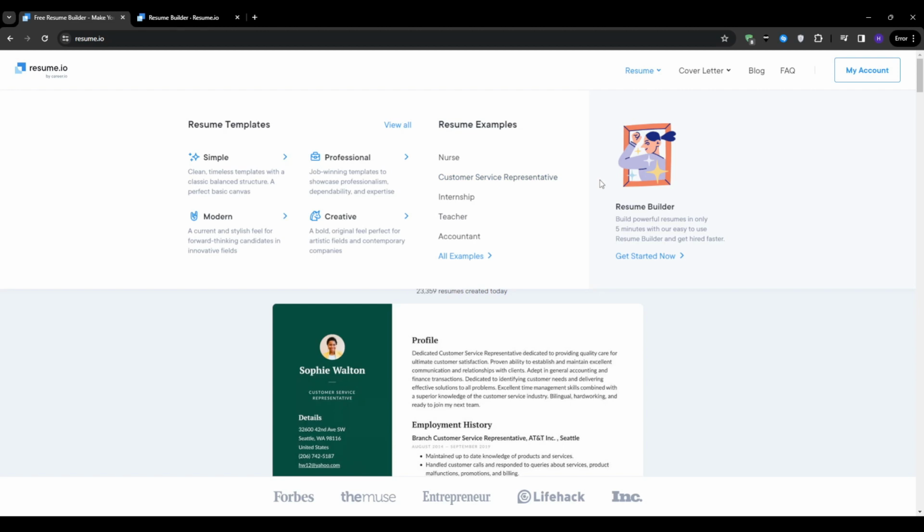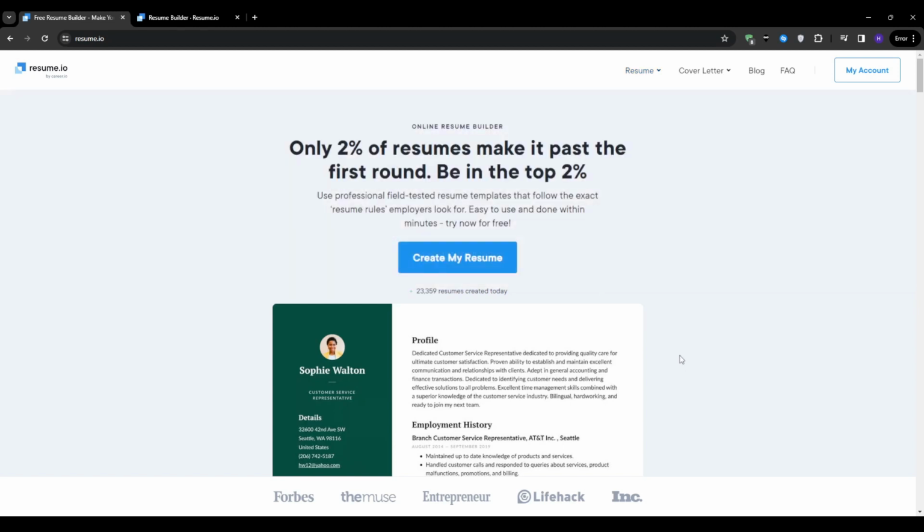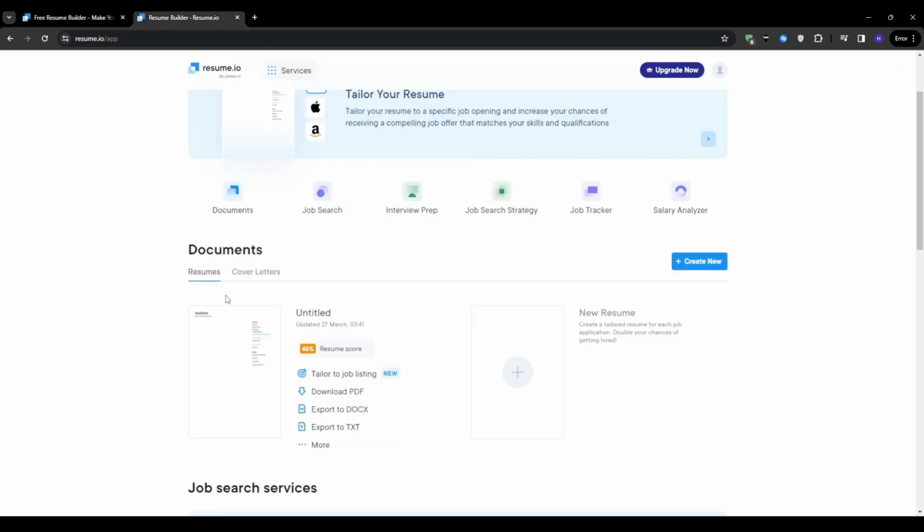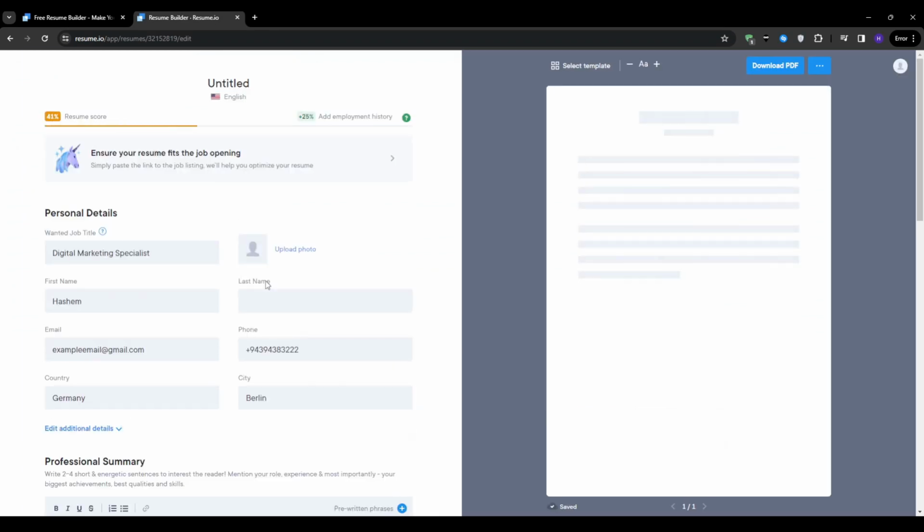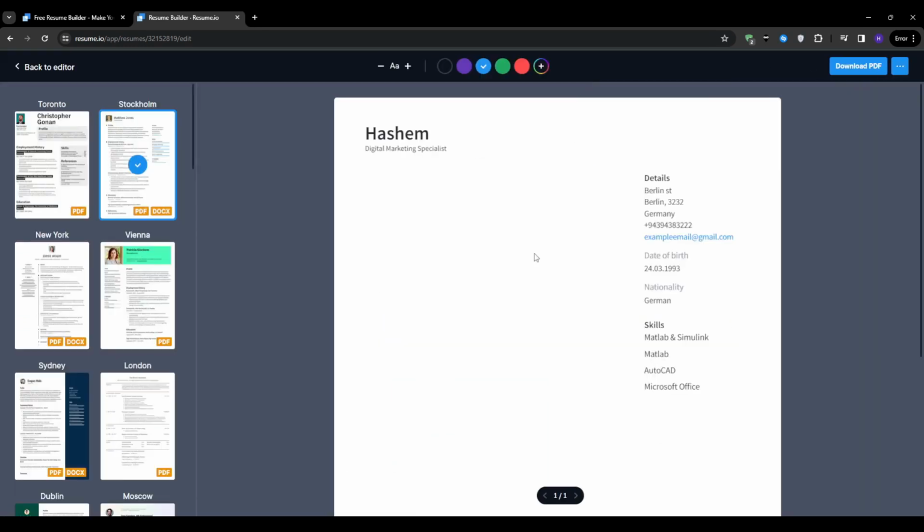So diving into the resume section, you will see a diverse array of professionally designed templates to choose from, catering to different industries, job levels, and personal styles. So whether you're a fan of the minimalist designs or prefer to add your own creativity and flair, then these Resume.io templates have got you covered with a wide range of options to suit your unique preferences.